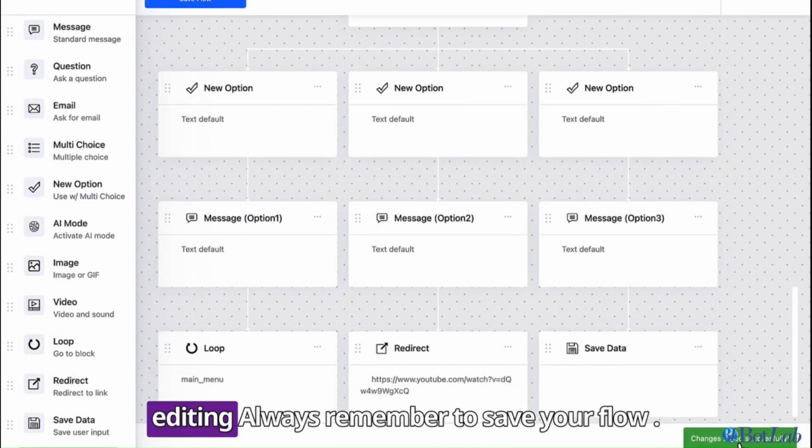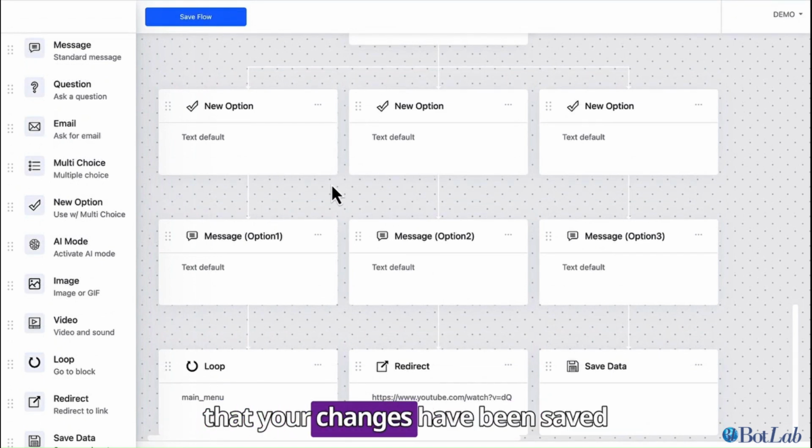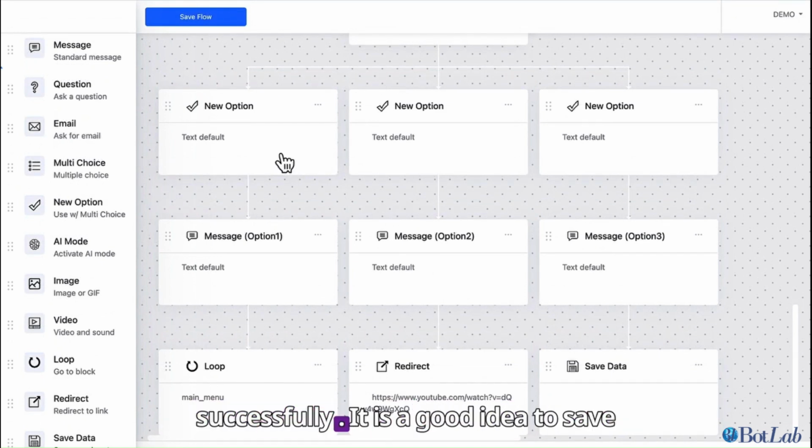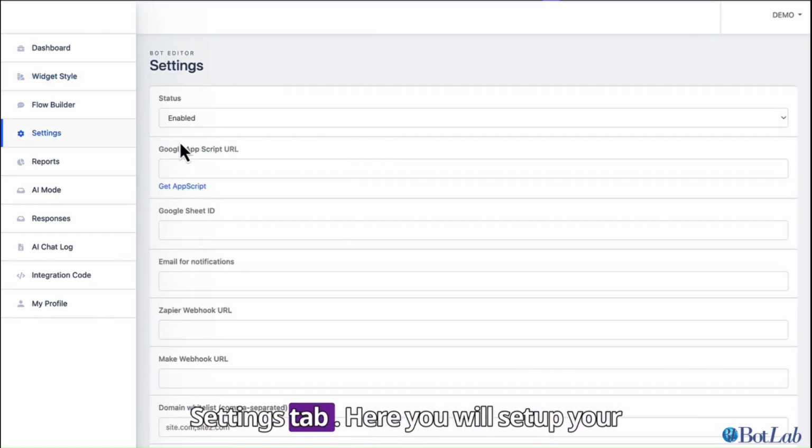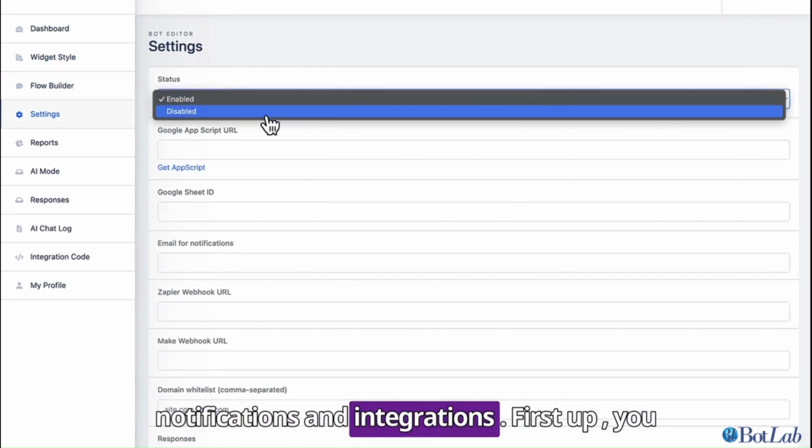After you have finished editing, always remember to save your flow. You'll see a green notification confirming that your changes have been saved successfully. It is a good idea to save periodically while you build. Next up is the Settings tab. Here you will set up your notifications and integrations.